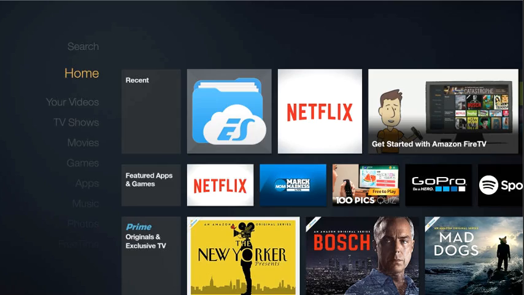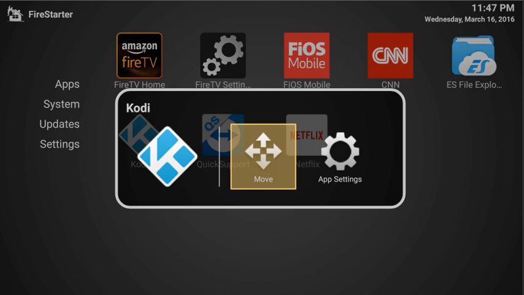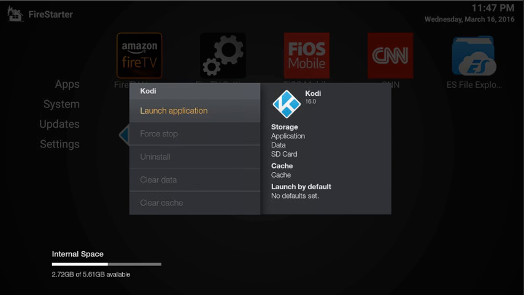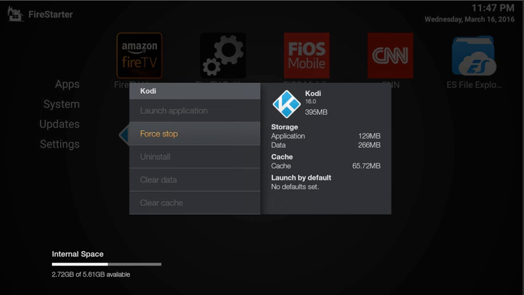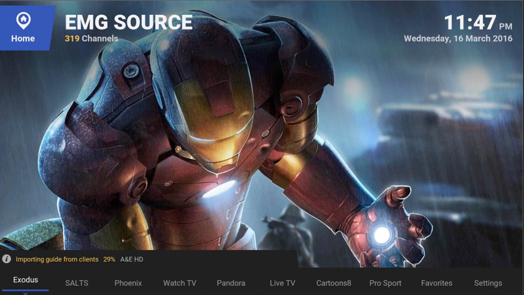Double press the home key. That's the good thing about Firestarter. Click on the menu button there. Go to app settings and force stop and relaunch it again, and there it goes, clean version code. If you don't want to see the video, stop it, skip it, and there we go, let it load.